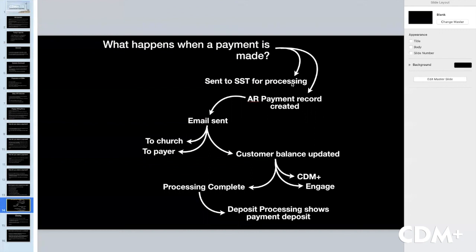So an AR payment record is created. Also, the church and the payer are sent an email that acknowledges the payment. That way the church knows that they're receiving a payment, and the payer has a record of what he paid. As you saw already, the customer balance was updated both within CDM Plus and in Engage. And then when this whole processing of the payment is complete, the church will see a deposit sitting in deposit processing and be able to process it through and make the final posting.